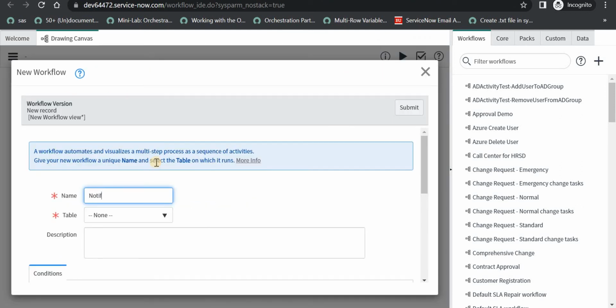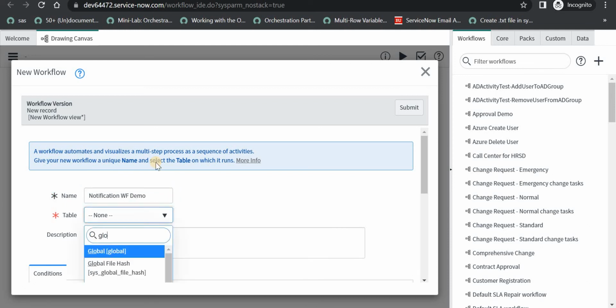I will say here notification workflow demo, and then I will select the table name as global. Why I'm choosing global and not incident or anything else? Because it will be easier to test our notifications in this table. I'll show you in a second how it is that easy, but just for the demo purpose we are doing it on the global table. I will submit.